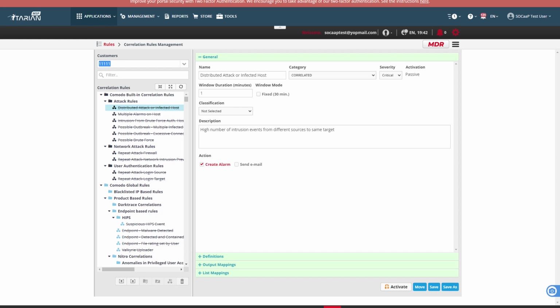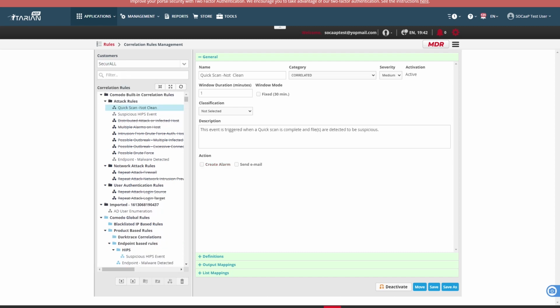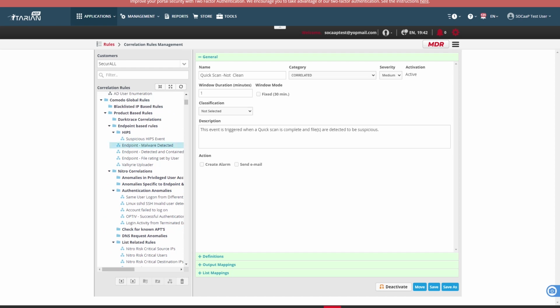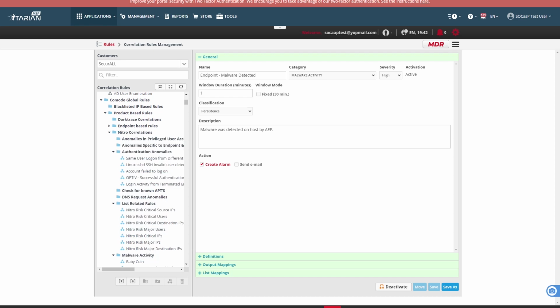Finally, we have a correlation engine where we will correlate the logs and track any possible attacks. The system has over 300 correlation rules in place, but you can adjust or create new ones at any time.